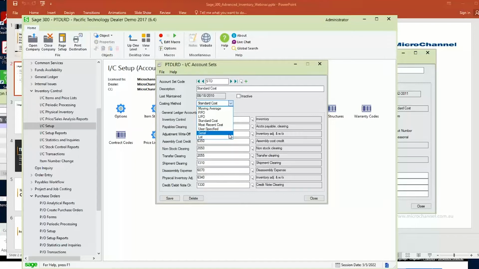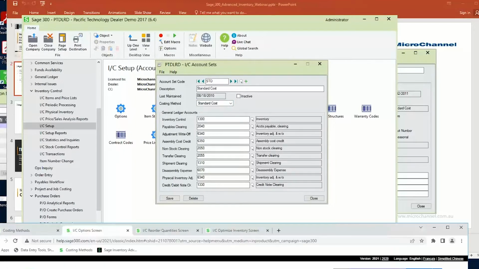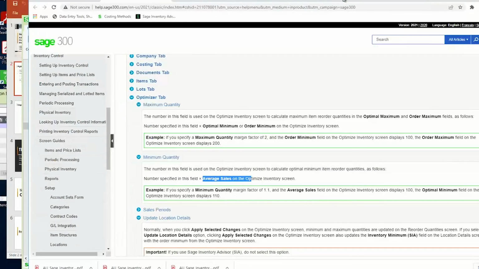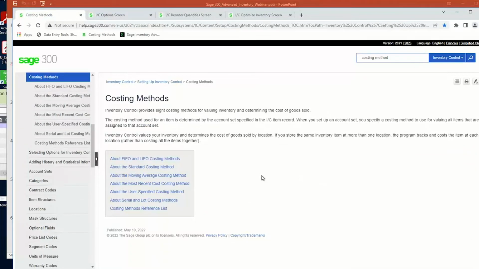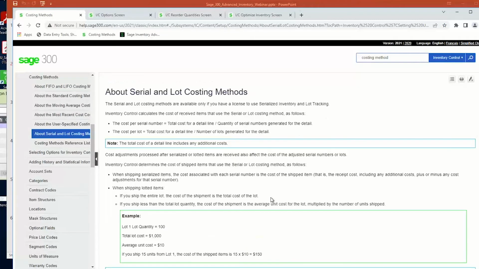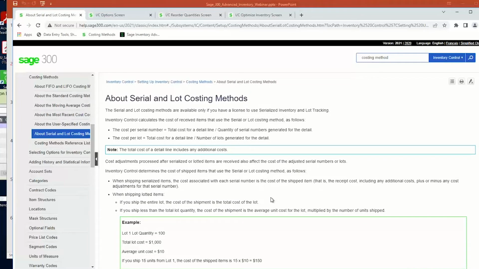Serialized and lot account sets, so it's actually using the unique serial of that unit or the lot of that group. All of these and this detail, if you come into this screen and press F1, you get to see it far better spoken than I just did here. So you can get to read about each of them, and there's quite a bit in there, and examples and all sorts.